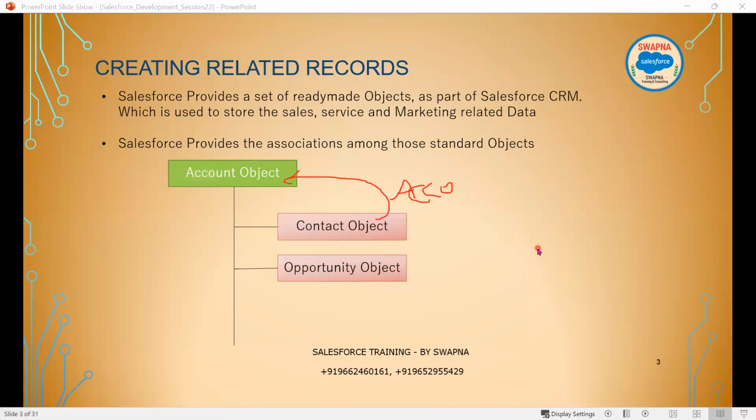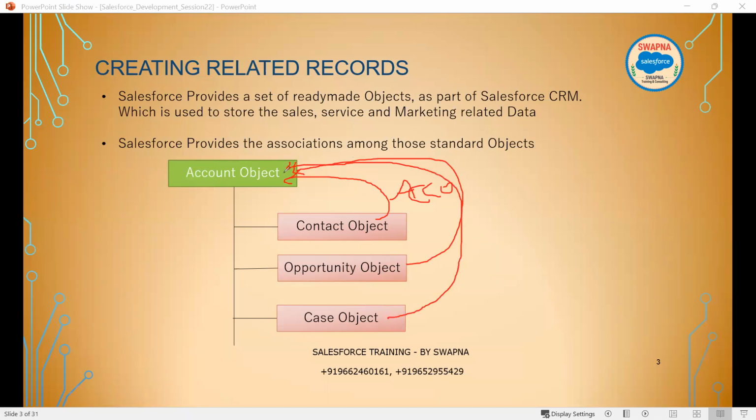Similarly, we have an opportunity object. If I go and see the opportunity object, we have a field called account ID. What does that mean? Opportunity object has a relationship with the account. And the third one is the case object. If I go to the case object, there I see the field called account ID. So similarly, case also has a relationship with the account.